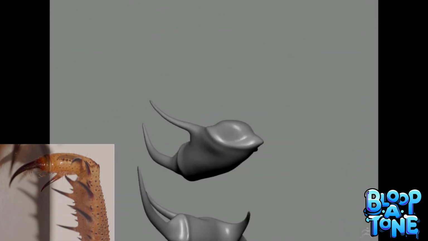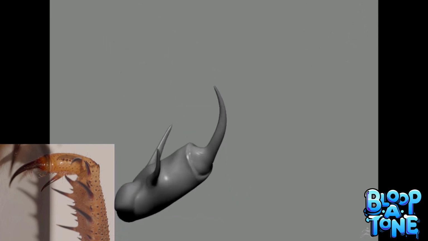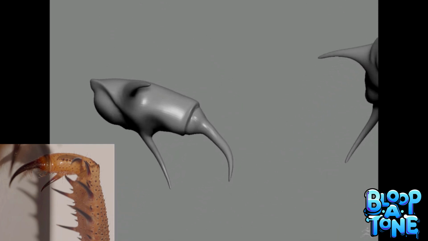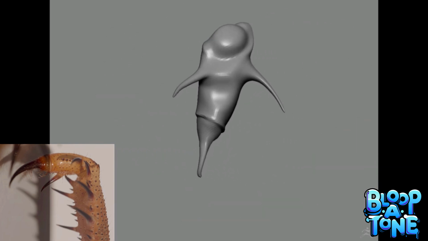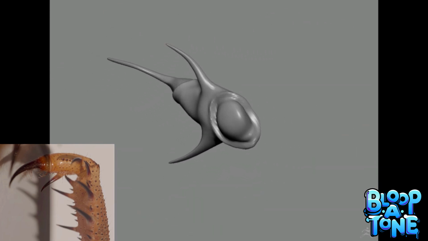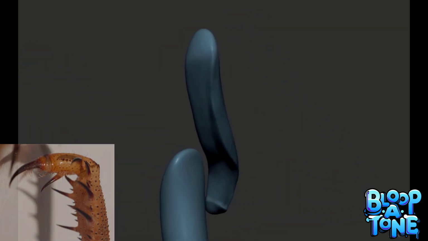And you can see in the time lapse, okay, the view's getting a little bit crazy there as I'm rotating around. But I'm using the Damien Standard brush to start to define the shape a little bit more. And I was using the snake hook brush to kind of pull out those spikes.